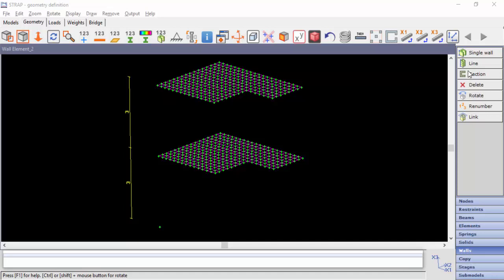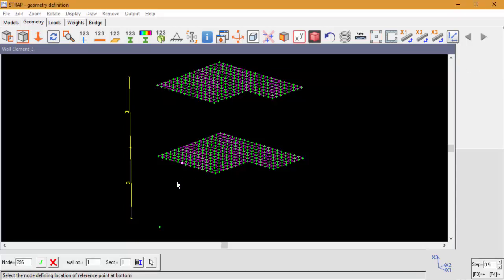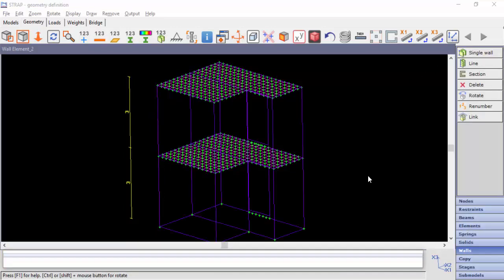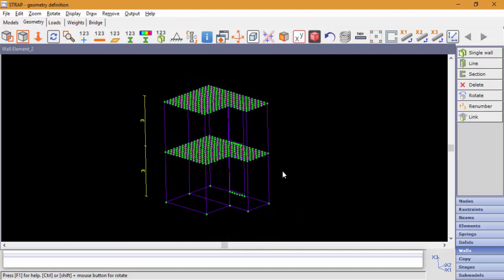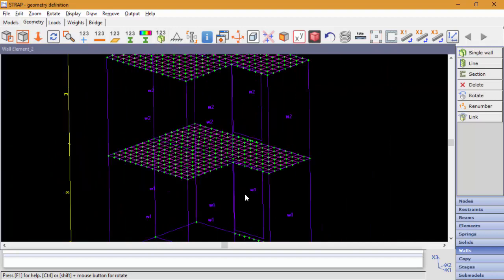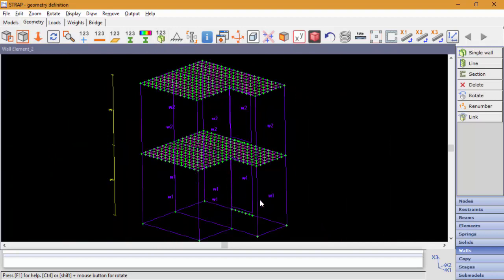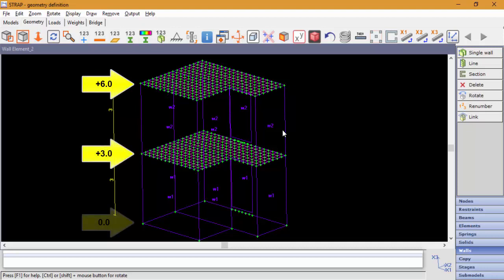In order to define the wall correctly, we'll select Walls and then the line option. Select a node at 0 and a node at +6. Strap will identify all intermediate nodes along the selection line and divide the wall accordingly. We can see that two walls were defined, and now the loads are transferred from the slabs to the wall correctly at levels +6, +3, and 0.